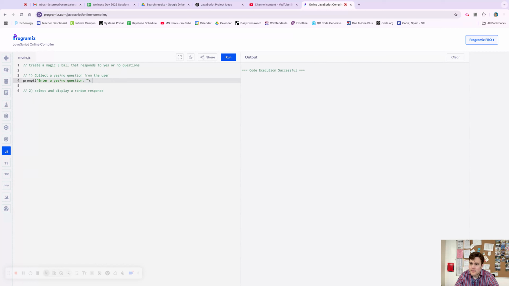And there we go. Let's run our code, see if the first part is working. Enter a yes or no question. Is Avatar the Last Airbender the greatest ever? Now, of course, it's not going to do anything because we haven't told it to, but it does run properly. There's no errors. So I think we can move on to step number 2.